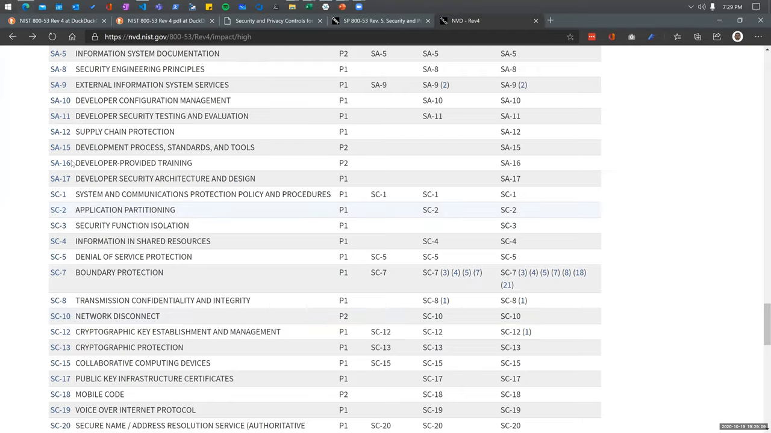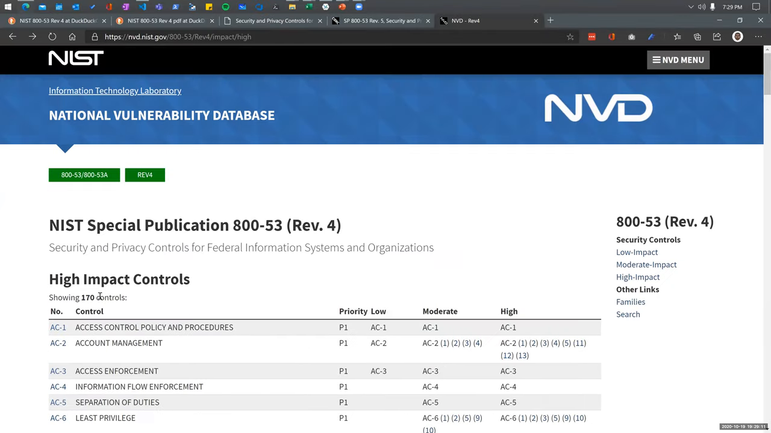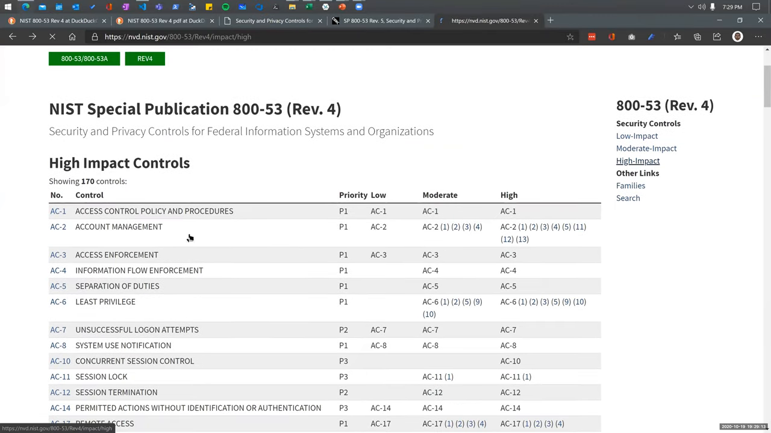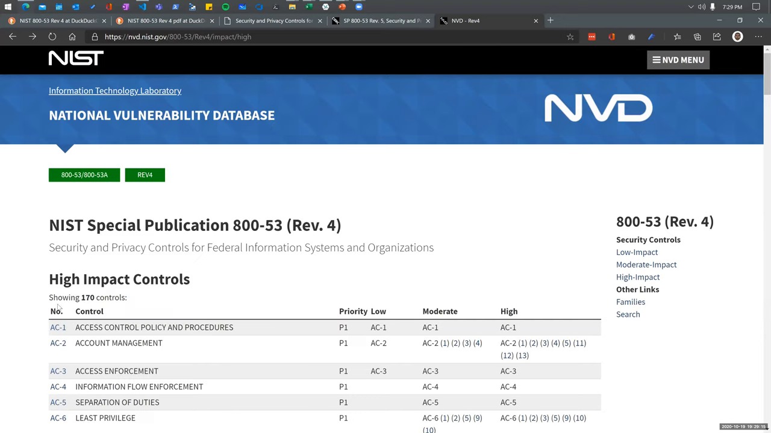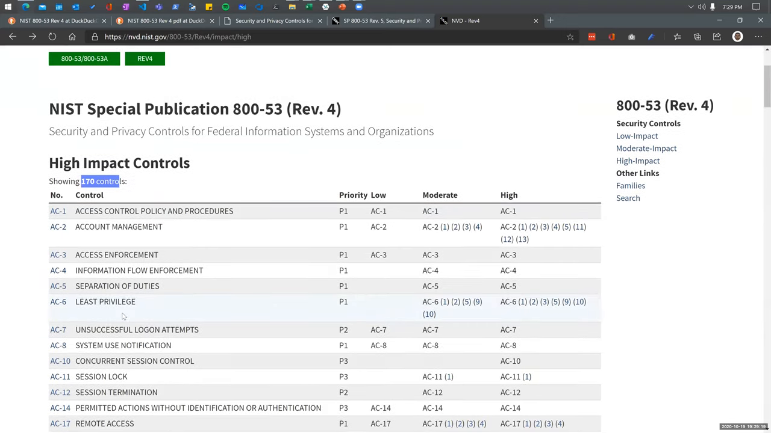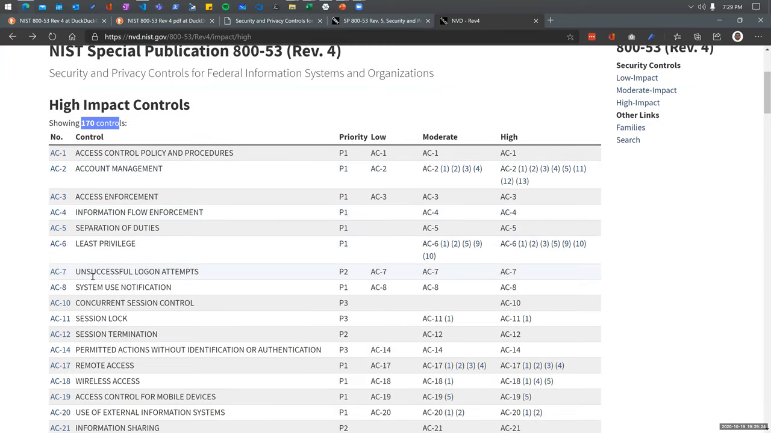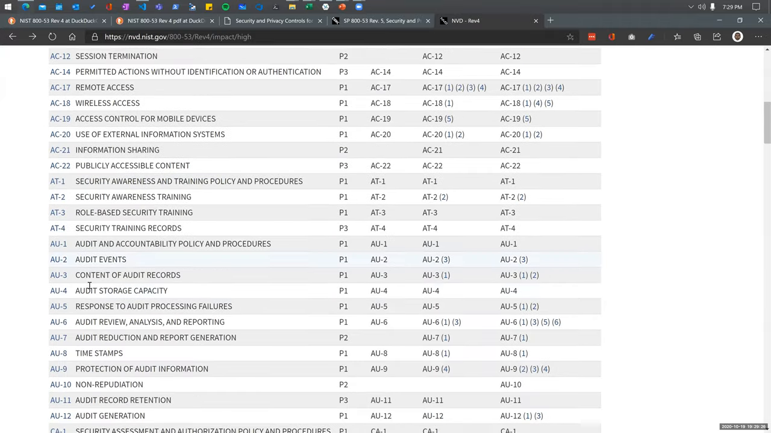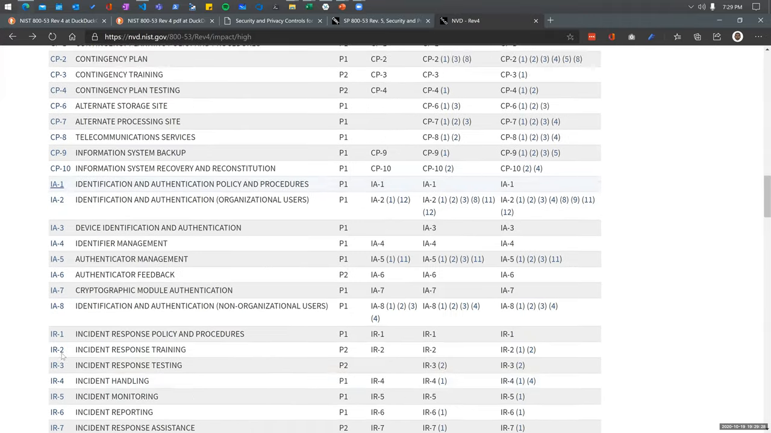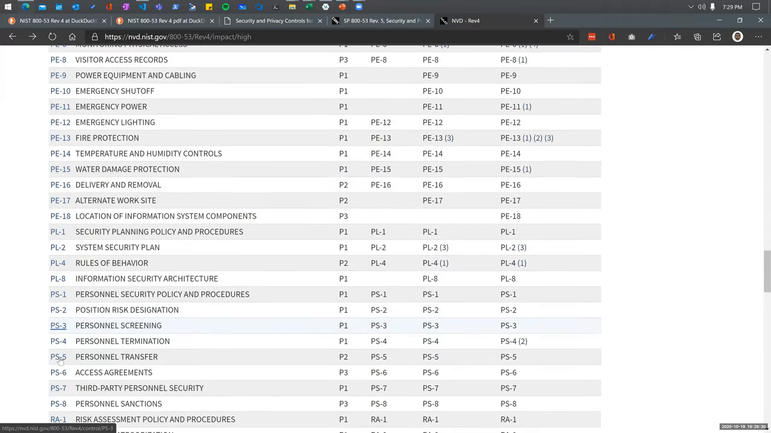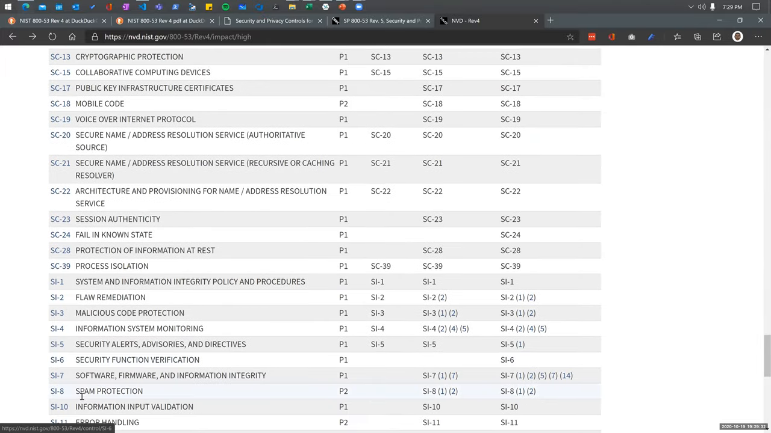Yes, the sub-controls. What I was saying is, I don't want people to click here on high impact controls, ask what the high controls are, and see that there are only 170 and think that's it. No, this is showing only the high control, the higher level control ID. But once you go in depth, we were talking about, is it SI1 earlier, the one I showed in the PowerPoint?